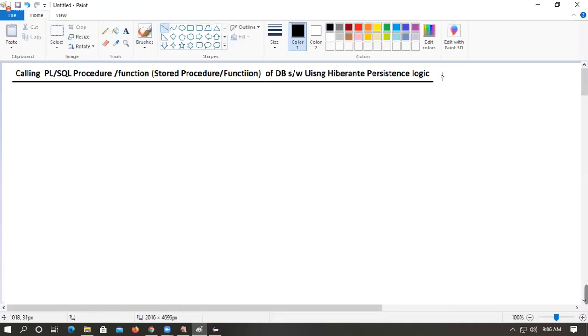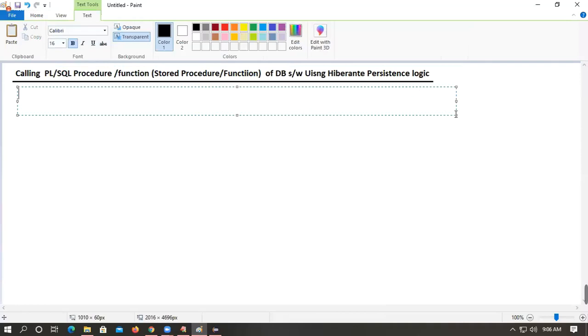First of all, we should understand why we should write our logic in the form of a PL/SQL procedure or function. That question matters. If you want to make your persistence logic or business logic reusable across the multiple modules of a project by keeping the logic inside the database software, then think about going for a PL/SQL procedure or function.